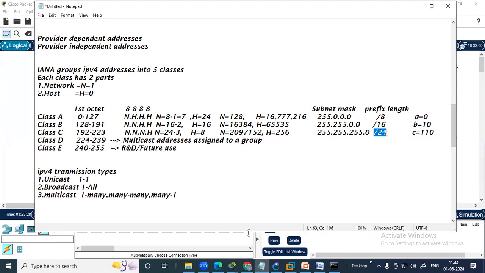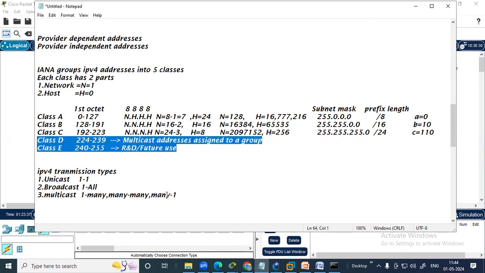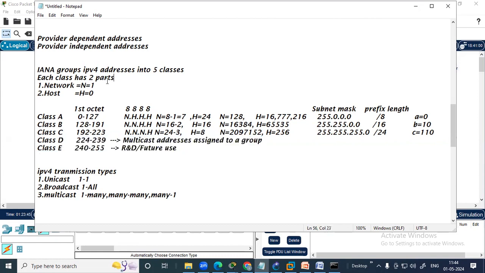Okay, and class D is reserved for multicast. We are going to see its usage when we start dynamic routing. Okay, and E is also reserved. Okay, so this is about the classes. So we have 5 classes. Every class has 2 portions: network portion and host portion. Network means the number of networks in each class, and host means the number of hosts in each network. So these are the 5 classes of IPv4 addressing.